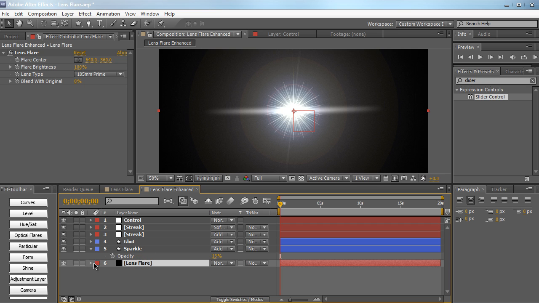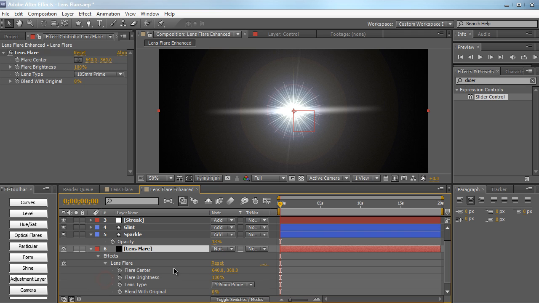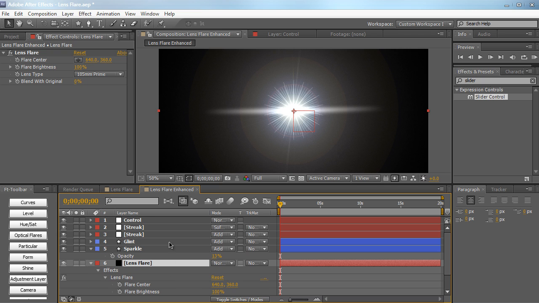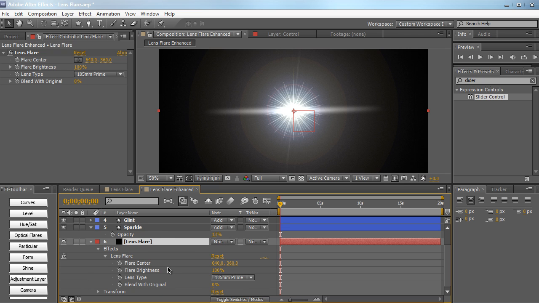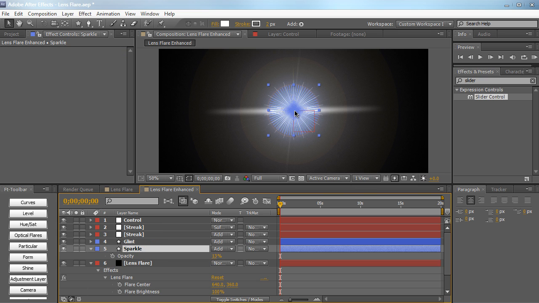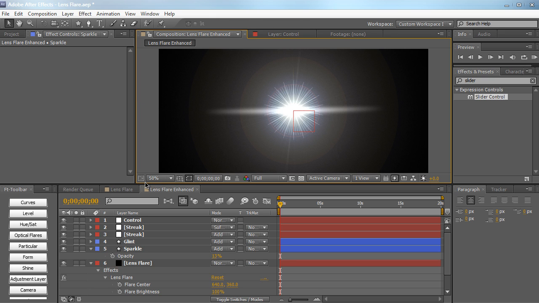So if we toggle down the lens flare drop-down arrow, go to Effects and go to Lens Flare, you can see we have all the parameters for our lens flare. Essentially, we want to center all the positions of our lens flare elements to our flare center. So make sure that all your elements have an anchor point at the center of the lens flare. You can always change the anchor point by going to this tool up here and centering the anchor point so it is at the middle of the lens flare. Once you have all that set up, we're ready to link things together.